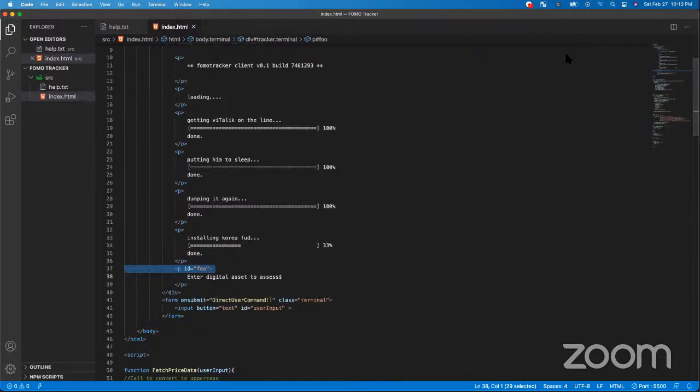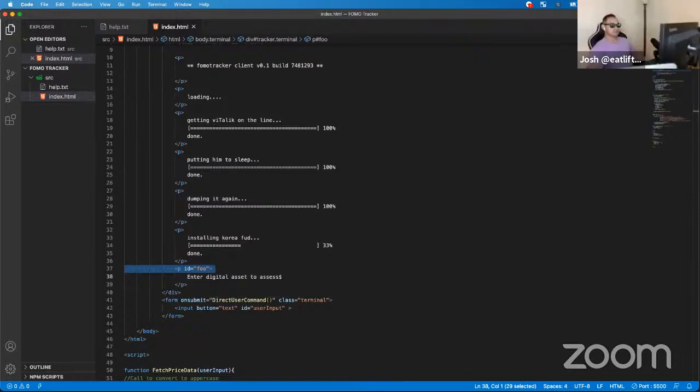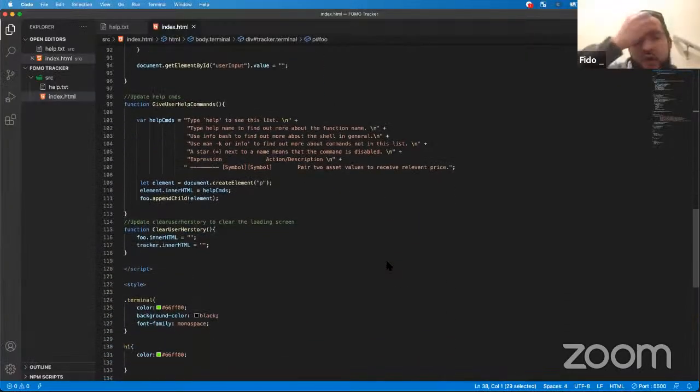All right. Well, in that case, how am I going to clear the loading screen if we're using an ID inside the loading screen? Can we exclude this from that? Can we? What function are we deleting? Well, this.